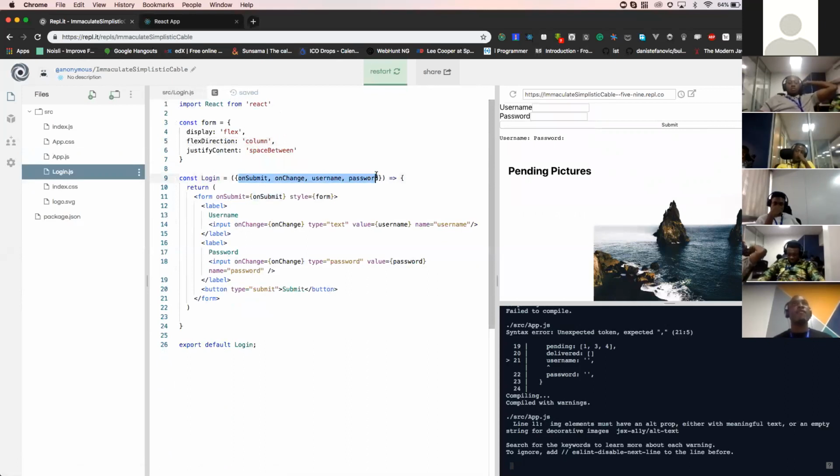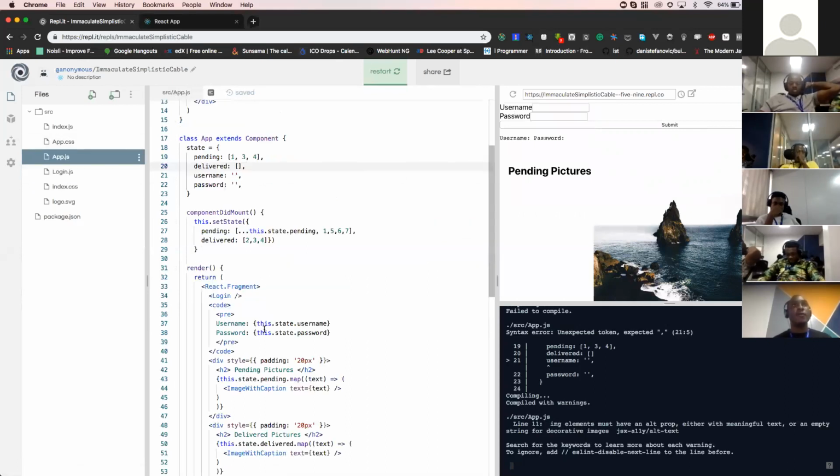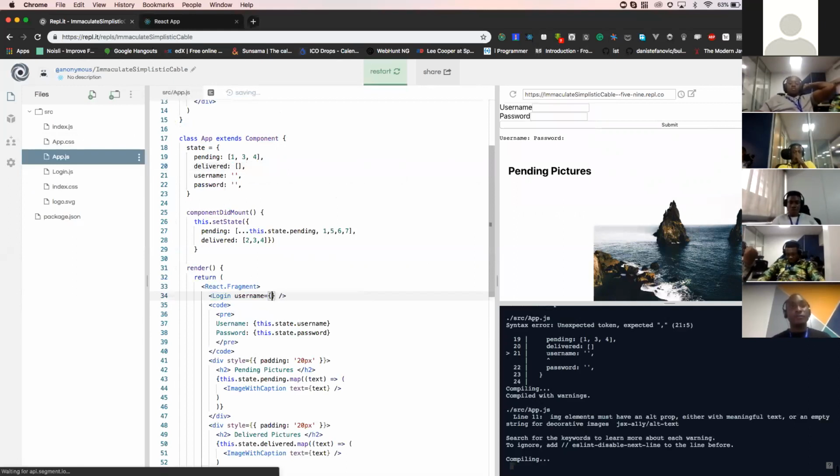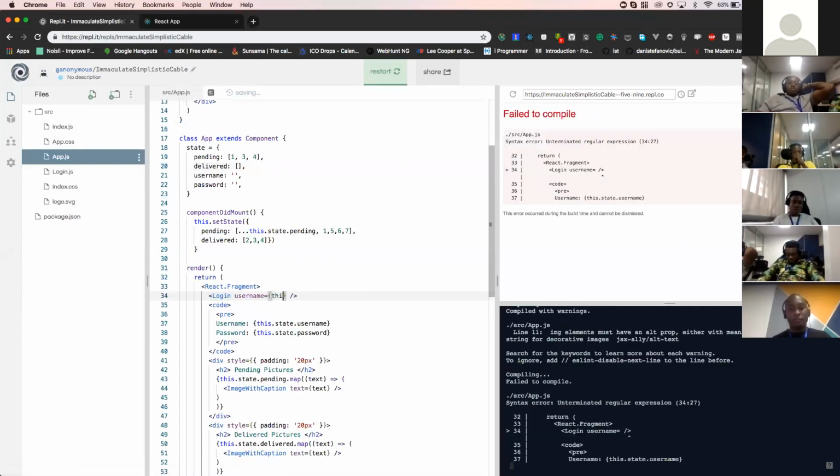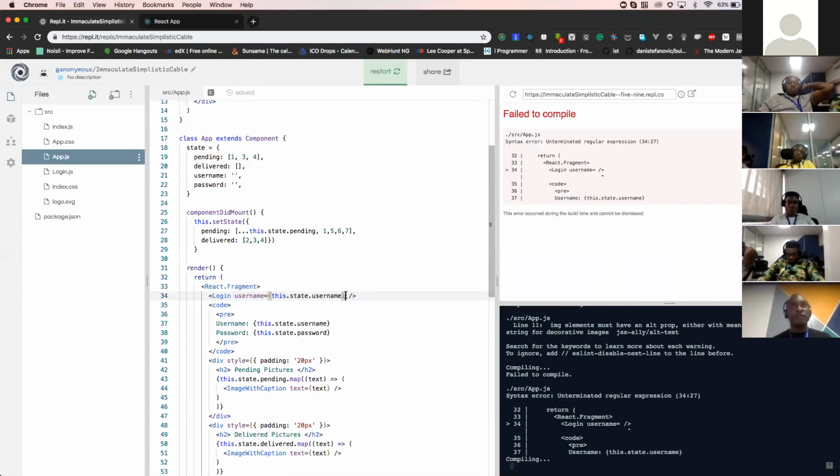We expect 4 props here. So let's go here where we're defining the login component. We need to pass them down. So we say username equals this dot state dot username. Do the same for password.